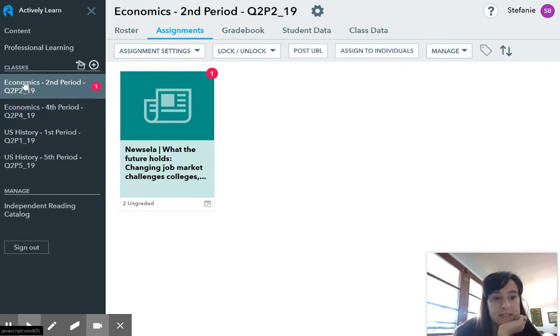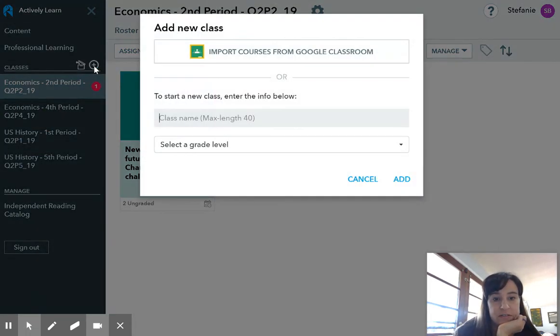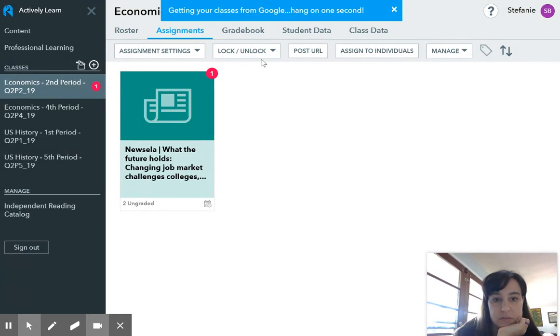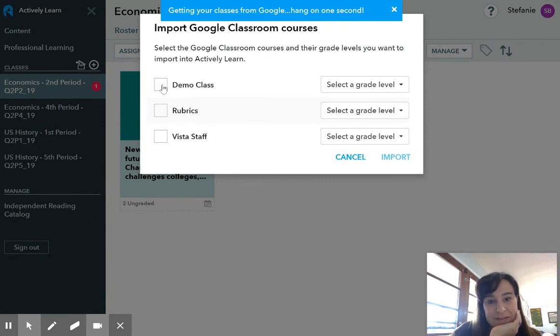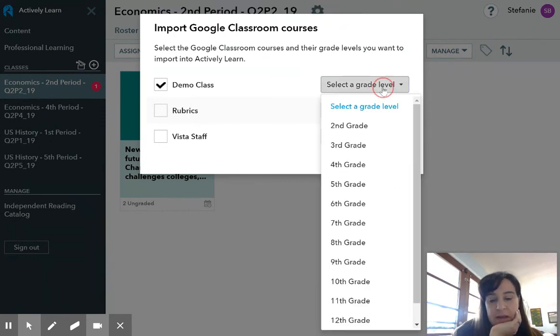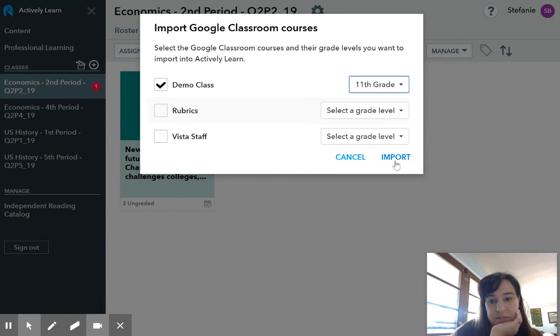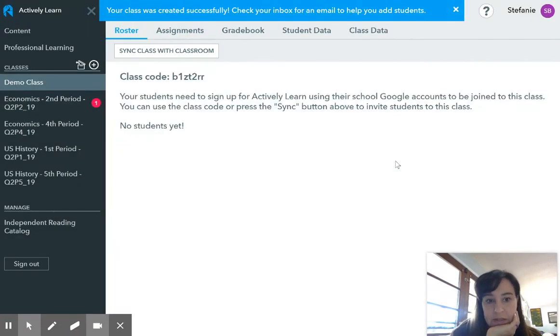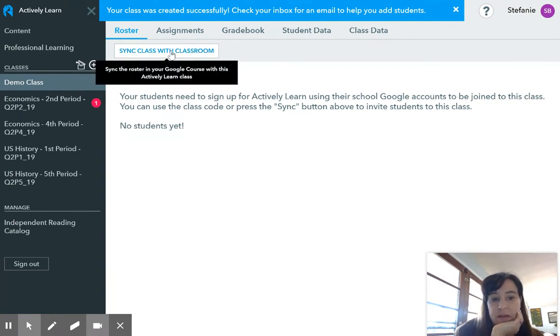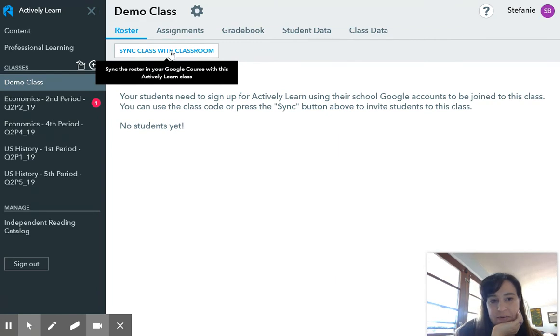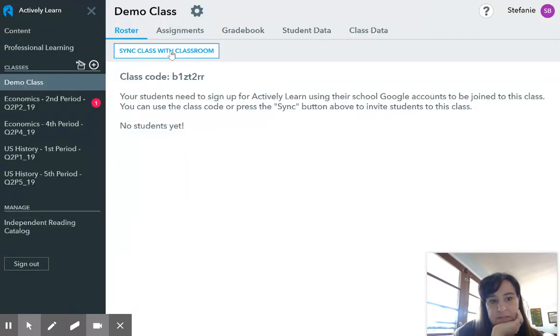As for adding a class, it's just right here. Click add a class, import your classes from Google Classroom, and then it'll bring it up eventually. I always just put 11th grade because that's what a majority of my students are, unless it's econ, then I put it in 12. So it gives me a class code. I can sync it with my classroom. There's no kids in this class because it's a demo class, so it's going to come up and say there's no kids. But if there were kids, they would actually be in there. So that's kind of how you do that.